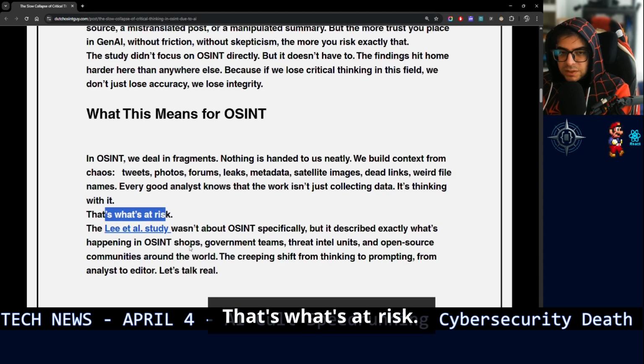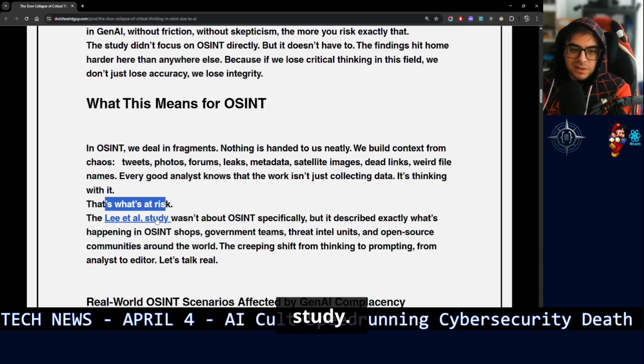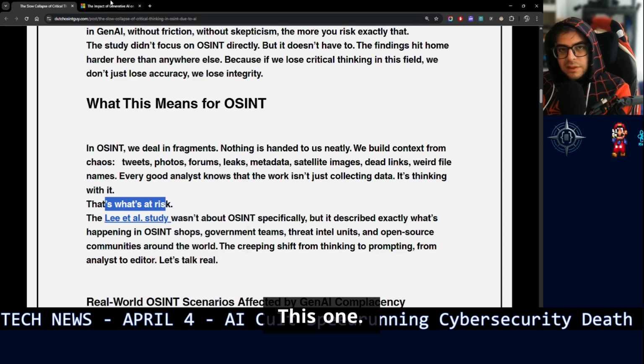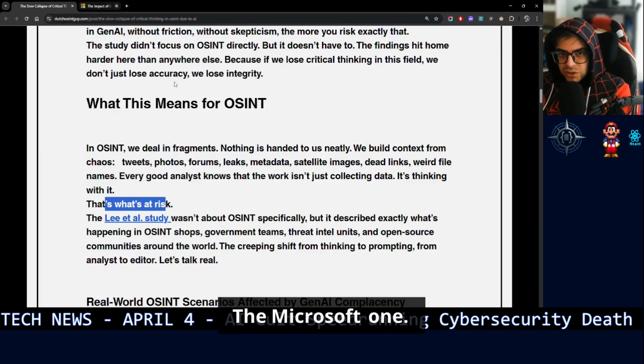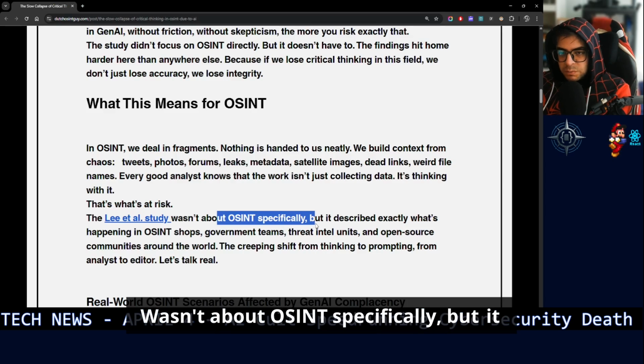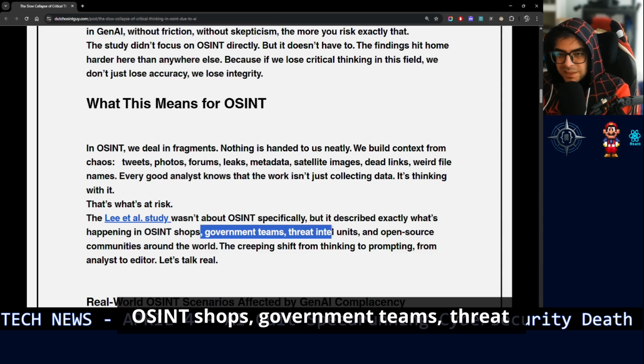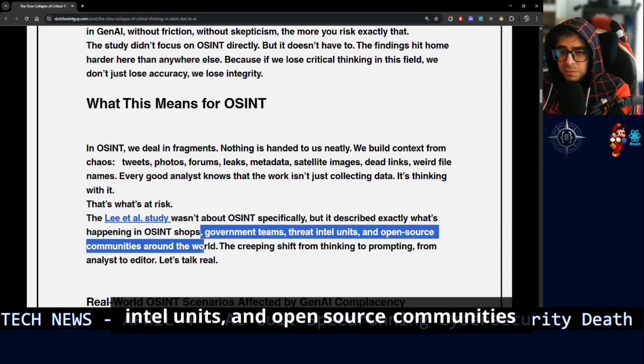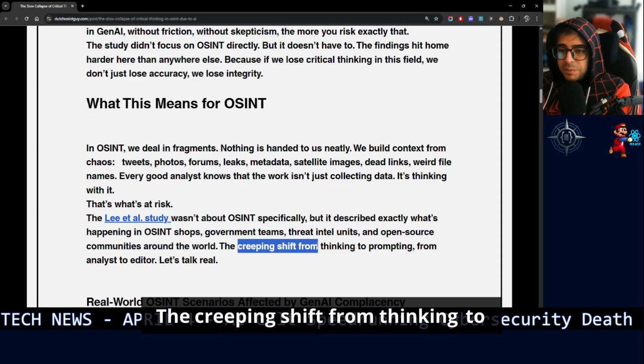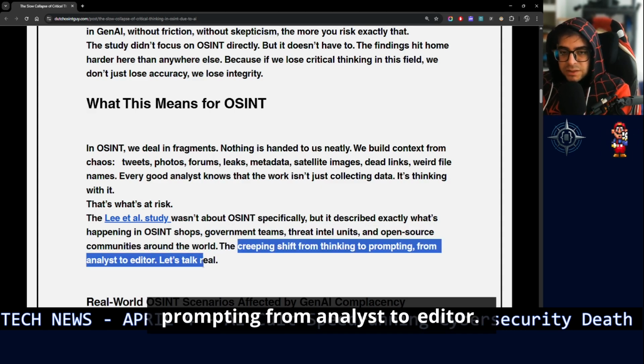That's what's at risk. The Lee et al. study, this one, the Microsoft one, wasn't about OSINT specifically, but it described exactly what's happening in OSINT shops, government teams, threat intel units, and open source communities around the world. The creeping shift from thinking to prompting, from analyst to editor.